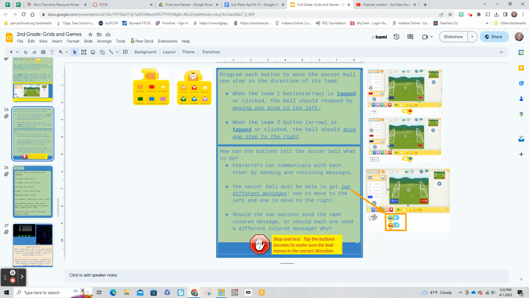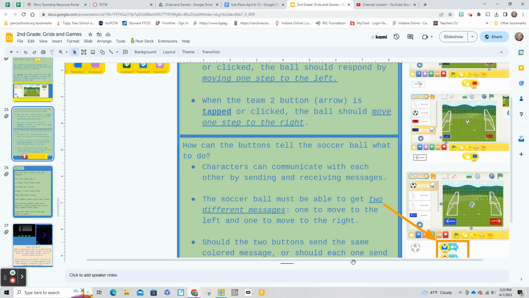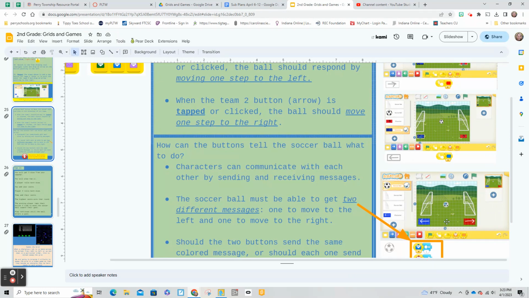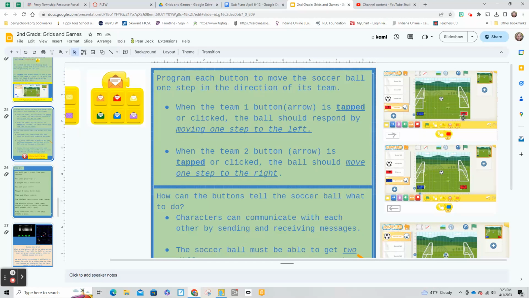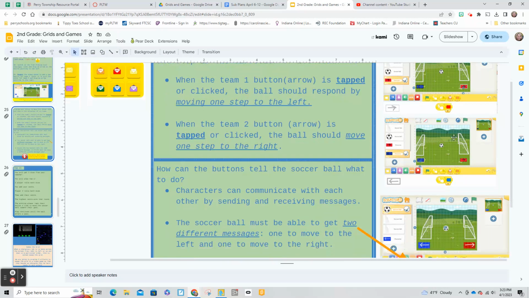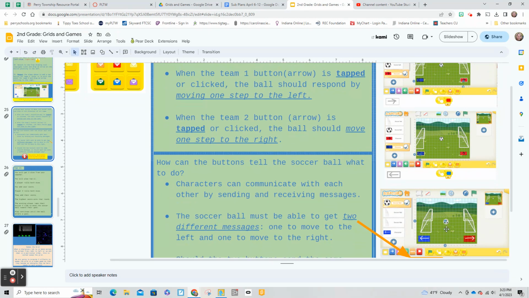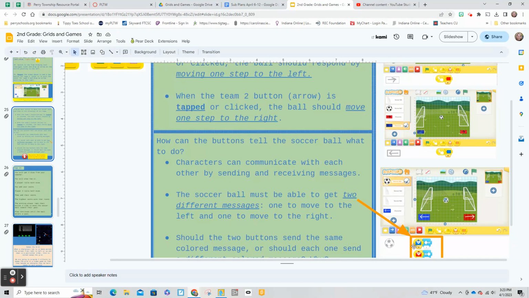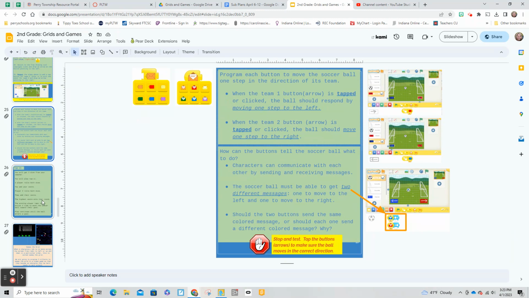which slide was it? It was slide 25 for me, but it looks like this. Remember, it gave us the programming for how to make our buttons move our soccer ball. So we have programming here for our buttons. Remember, buttons are what we want to tap. So we'll use the when tap, send a message. And then for our soccer ball, we wanted the soccer ball to move. So the soccer ball had to open a message and then move. And so we're going to use that same idea.